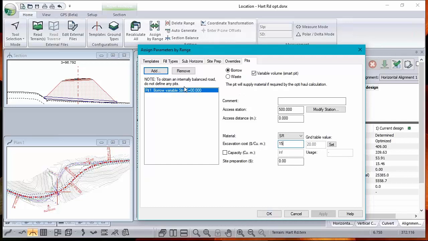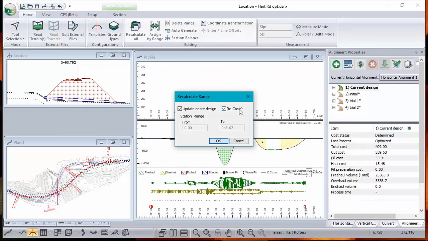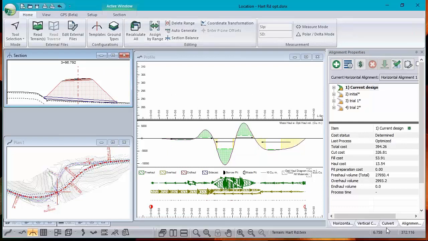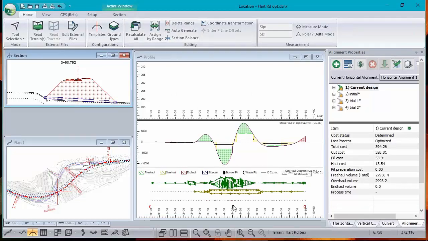Okay, so I've got my borrow pit here. How much capacity? INF just means infinite, so I've got lots of stuff available, and I'll just do that. Now, it needs to recost because that pit now exists in the middle of the road. Let's run it, and there's my borrow pit.